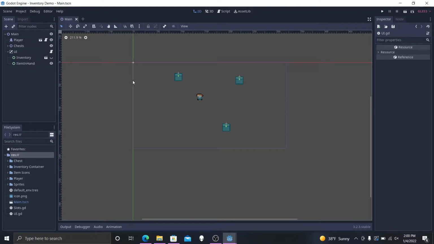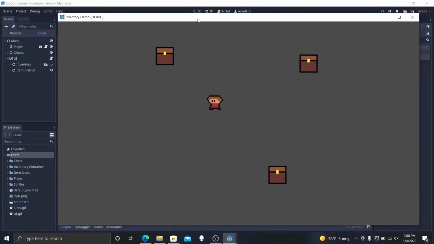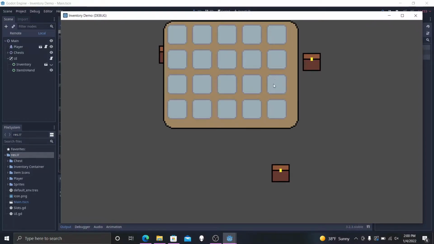And I will show you, if we play this, how this video is going to be oriented. We're going to work our way inside and then out. So we're going to create the item scenes that go into these slots. Then we're going to make these slots actually work. Then we're going to make this inventory system actually work.